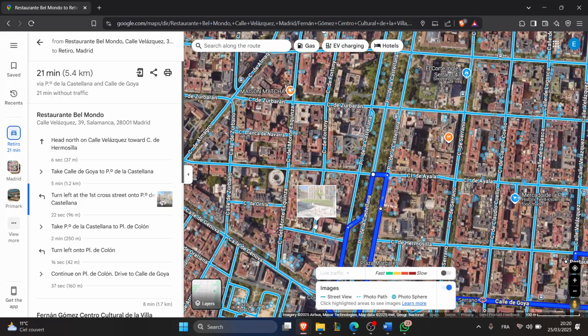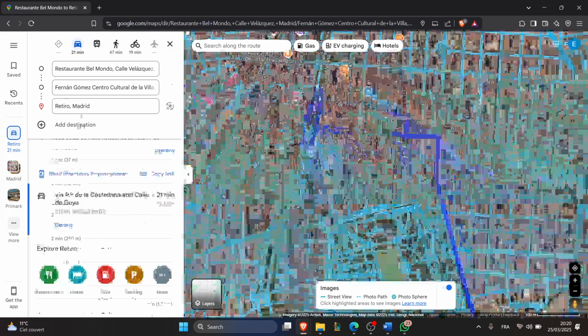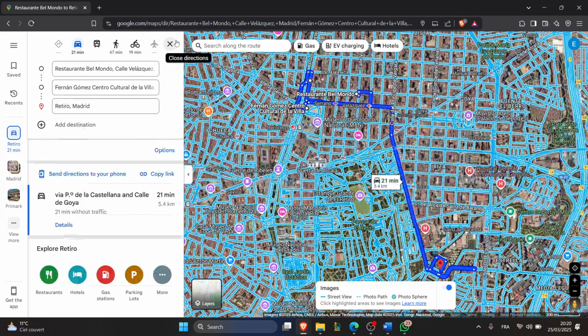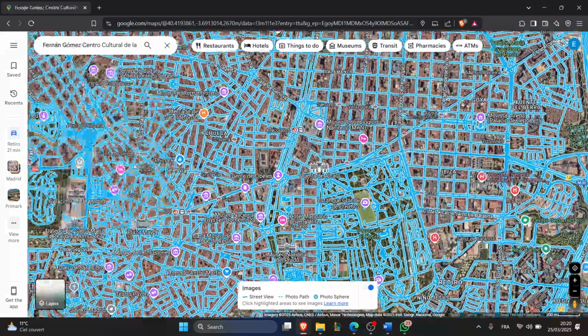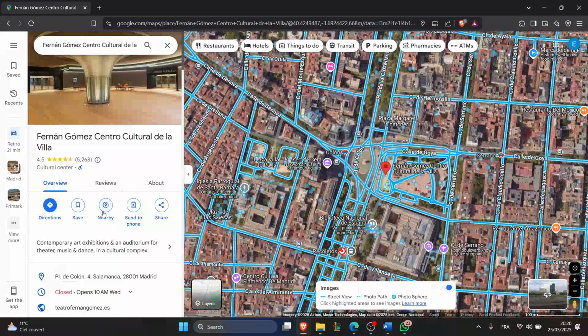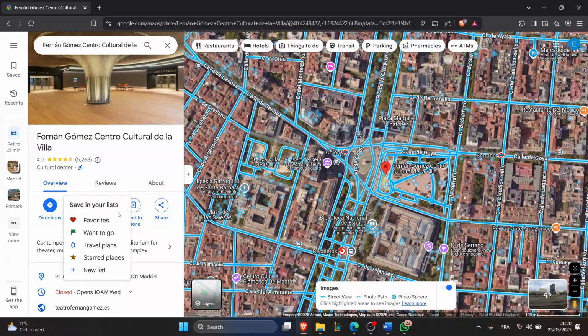And you can also save the route by clicking here, going to the destination. For example, this is the one, and you can save it here. You can add it to your favorite list, want to go list, travel plans, etc. Drawing routes in Google Maps is a quick and easy way to visualize and customize your path for trips, meetings, or events. Whether you're planning your next adventure or sharing directions with others, Google Maps route feature helps you navigate efficiently.